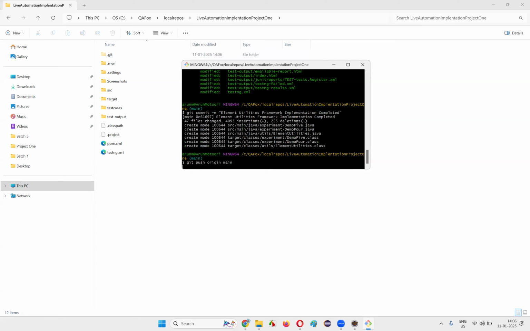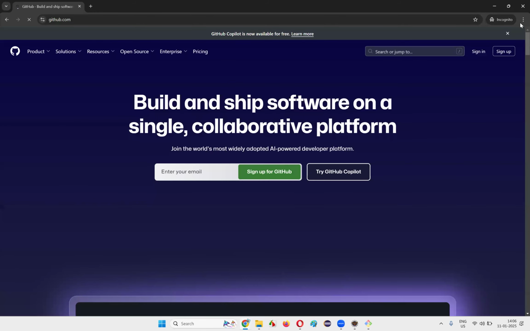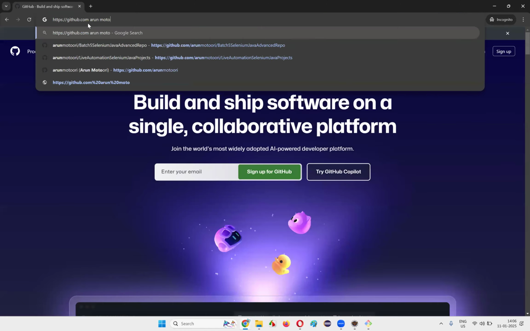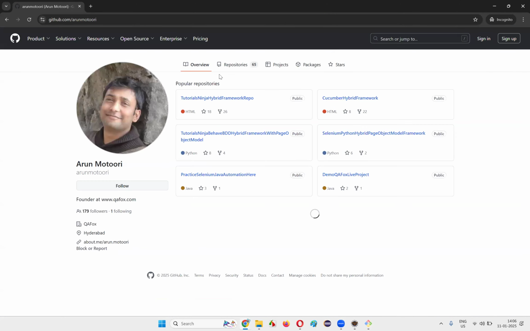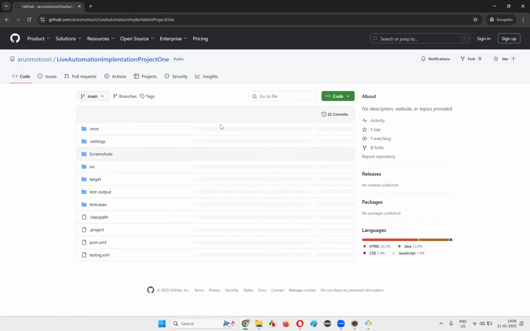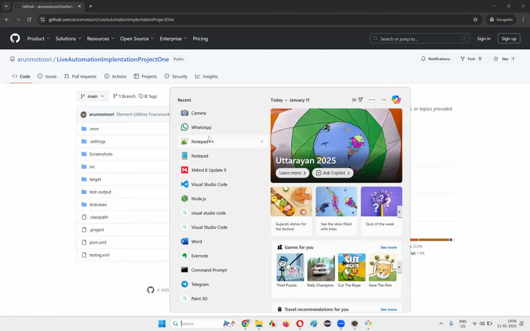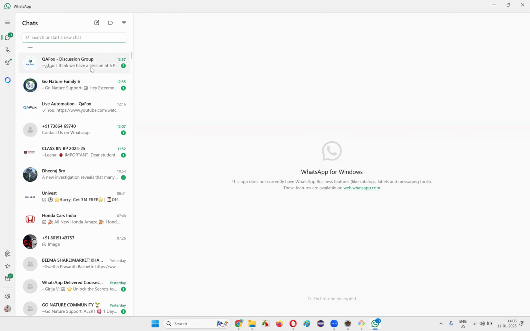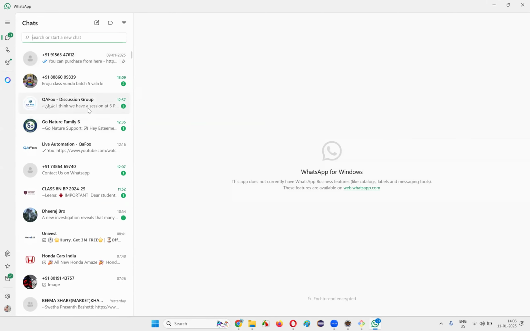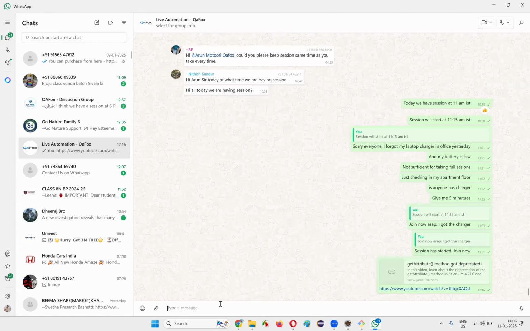I have uploaded this code. I'll upload the recording also, where the code will be there. Search for GitHub/Arun Motori. Get this link, go to the repositories, and click on the live implementation project. This is the framework or project we have created so far. I'll post that here.